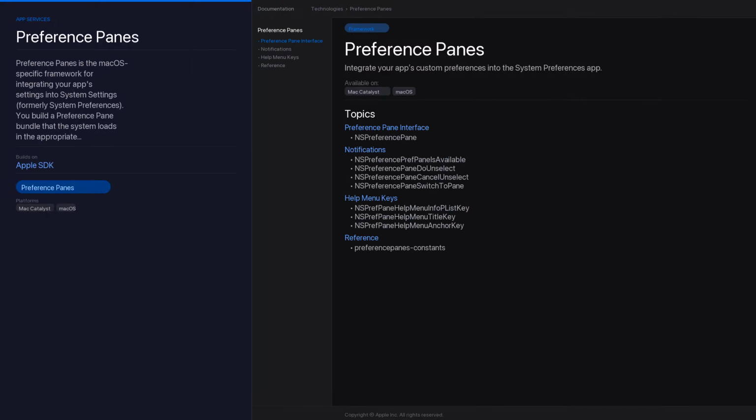Preference Panes is the macOS-specific framework for integrating your app settings into System Settings, formerly System Preferences. You build a preference pane bundle that the system loads in the appropriate section of System Settings. Most modern apps manage their own preferences within the app itself, but system-level software, VPN clients, audio drivers, accessibility tools often lives in System Settings, used in system extensions, daemons, low-level macOS utilities.